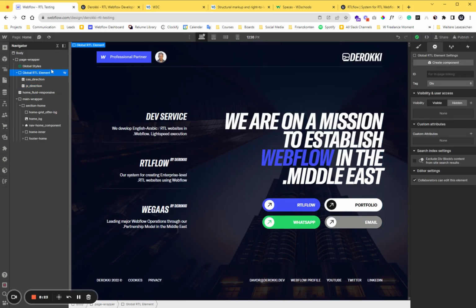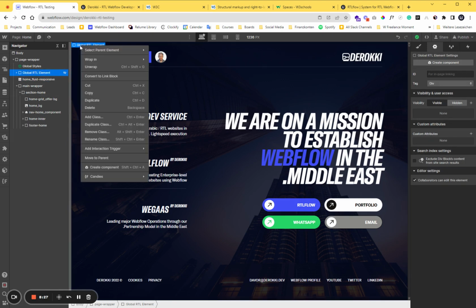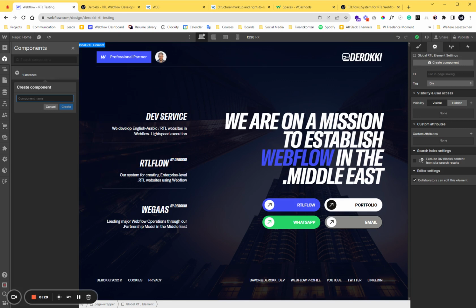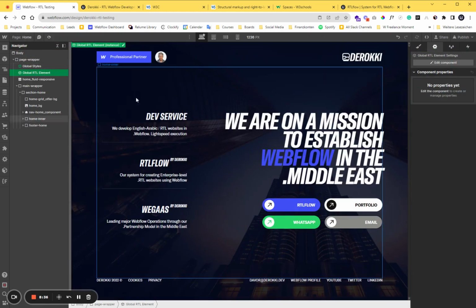So there's a global RTL element, you have the CSS direction, you have the JavaScript direction. What you want to do, you want to create a component out of this. Just make a simple component, and this is what you want to use on all pages. So on all pages where you have right to left direction, you put this on. And that's it.